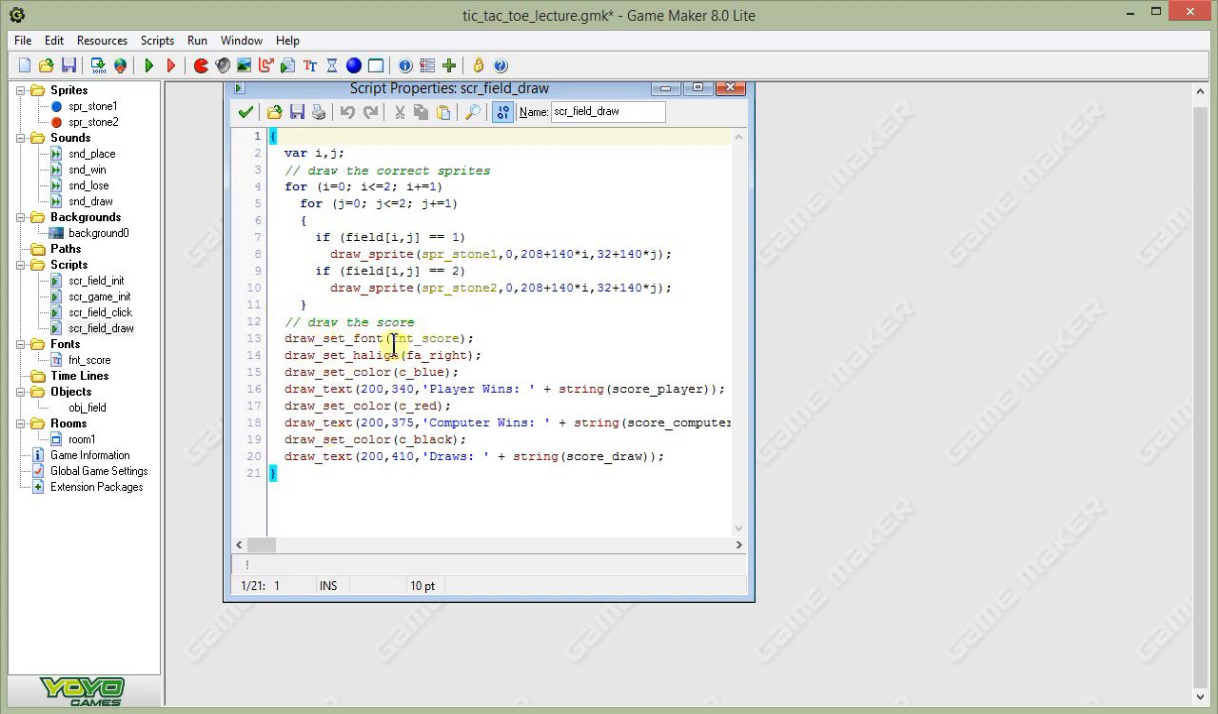The second part of the script then draws the score out onto the screen. We set the font and the alignment and then the color, and then we draw a line of text, which is going to be a combination of a string plus the player score, computer score, or the draw score converted into a string, and then combined together with the string.